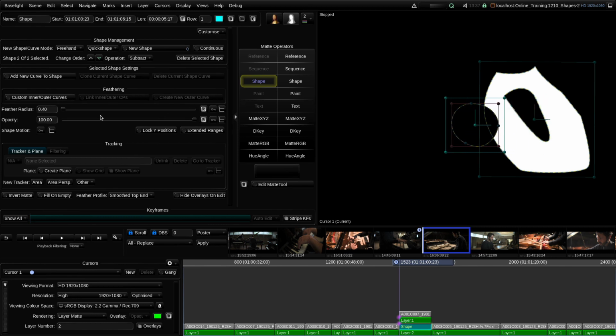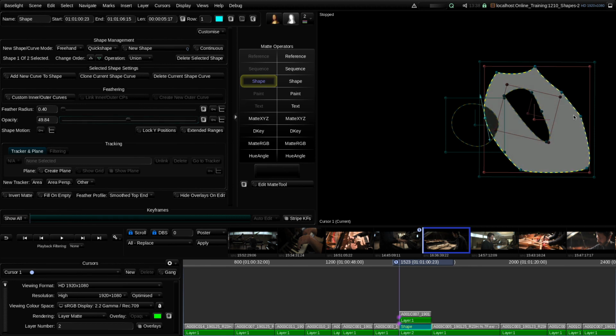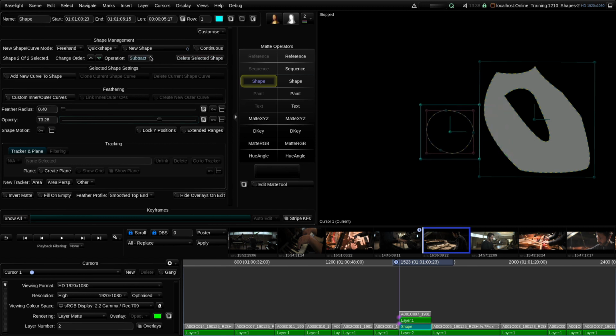Each shape has an opacity control, so you can effectively reduce the amount that the grade affects the area covered by that individual shape. So if I reduce the opacity to say 50%, then the grade will only be half as strong within this shape. And where shapes overlap, their opacity is combined.